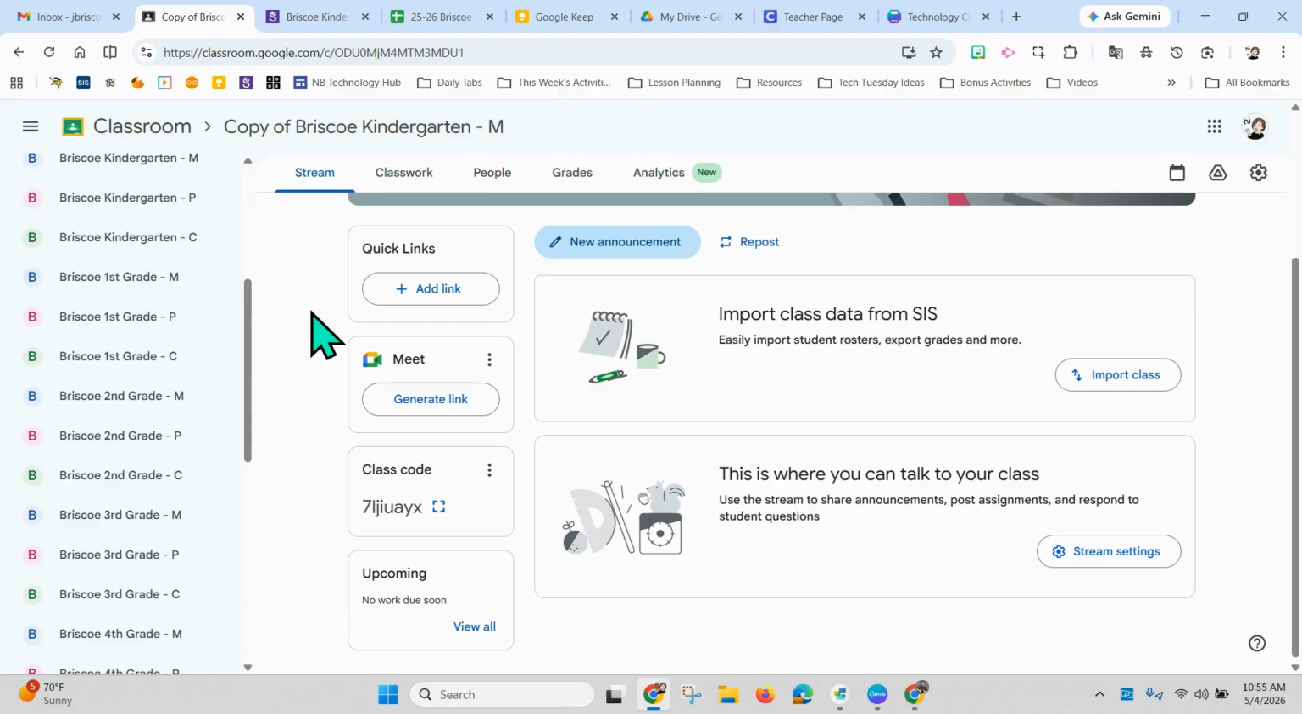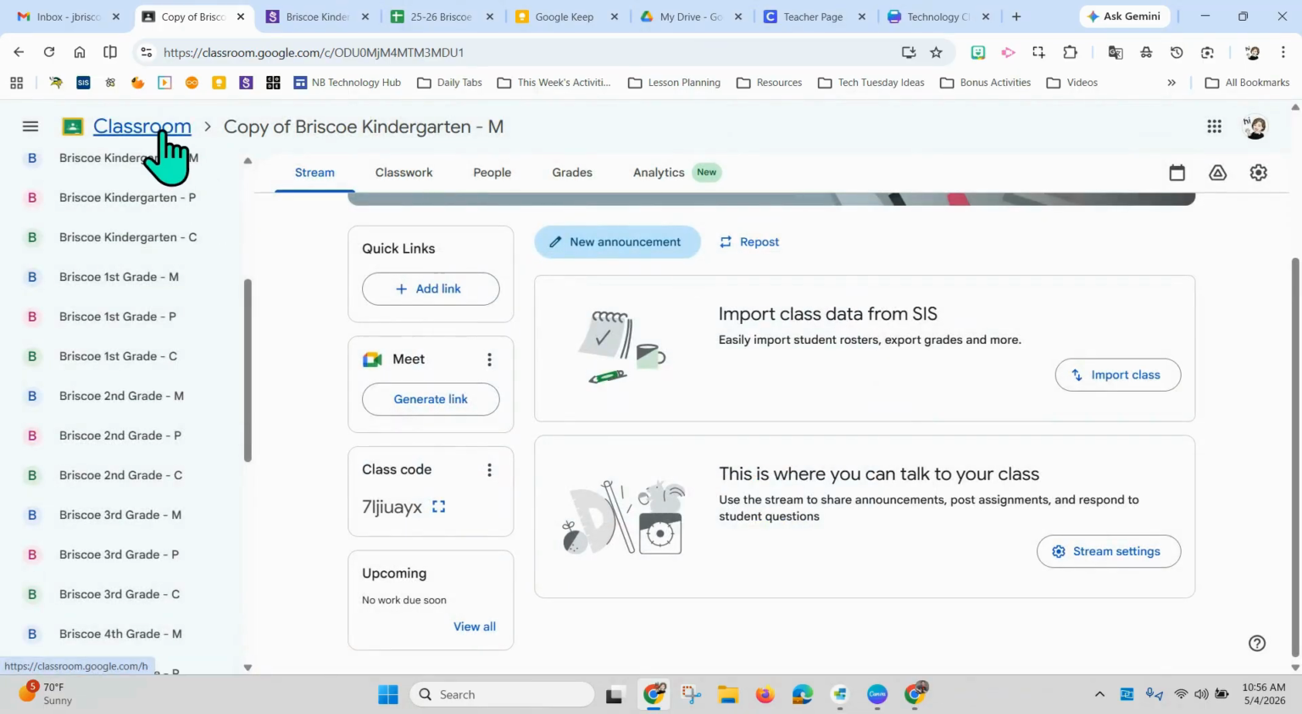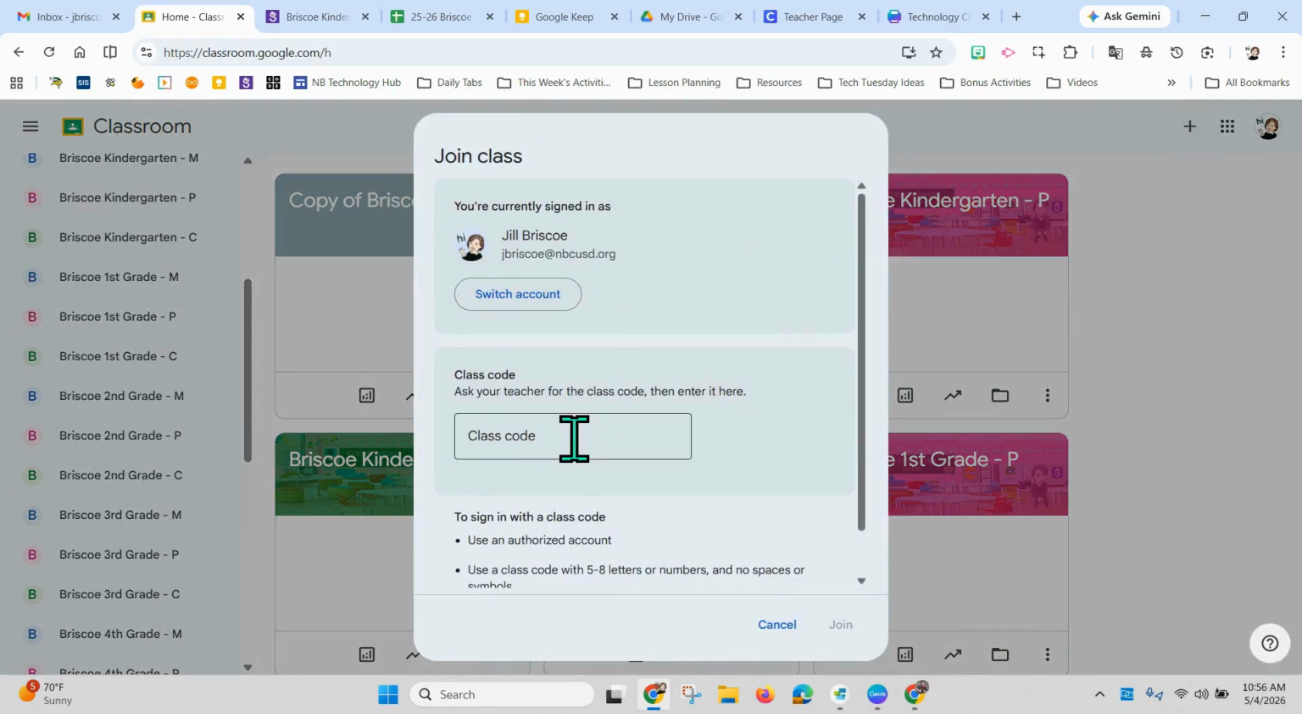The first is that I could give the students a class code. They type it in, which would then connect to your classroom. Your class code is always on the stream. If I click the display box, it'll make it full screen. And then what the students would do from their homepage, they would click this plus sign, and they only have the option to join a class. And they would type the class code right in the middle of the menu.